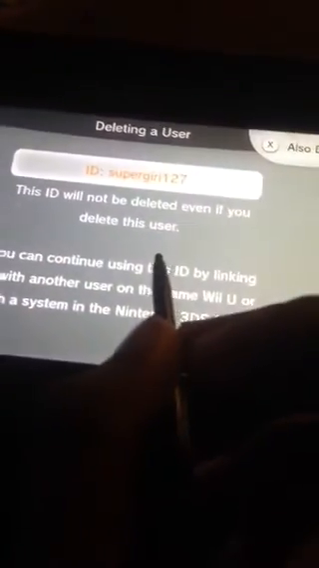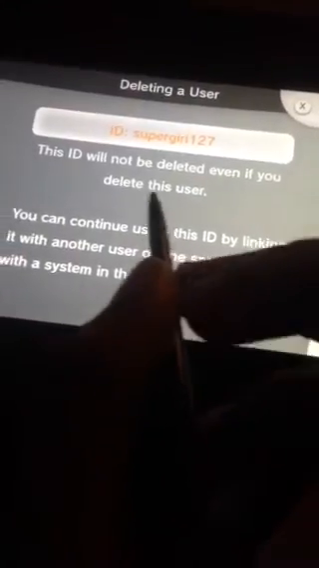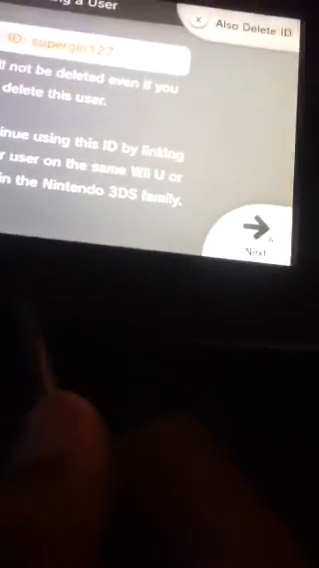You'll lose the following data. And then tap Next. This ID will not be deleted even if you delete this user. It'll still be unlinked, because even if you delete this user, it's going to remove the link to the ID. Well, I'm showing you how to delete the ID from the Wii U, so tap Also Delete ID. Once a Nintendo Network ID is deleted, it cannot be used to access ID-related services on this console.